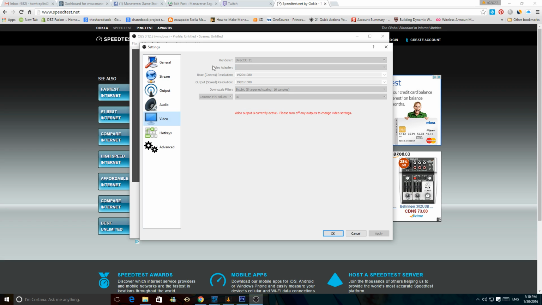Next up is video. Render, we don't change anything. Video adapter, we don't change anything. Well, in this case, we don't change anything, but it will normally say whatever your video card is. The only things that really matter here are these two settings here.